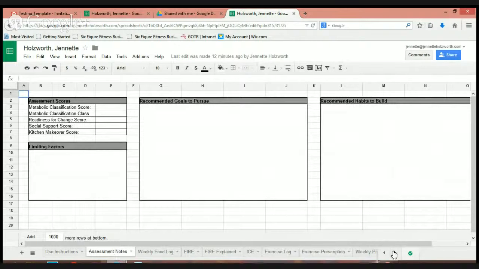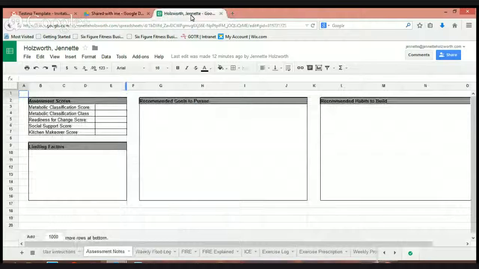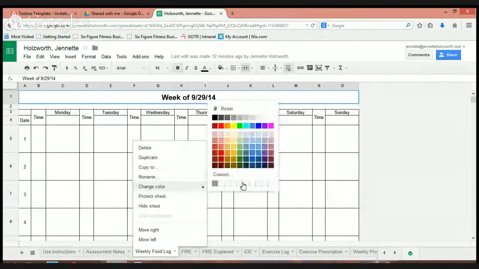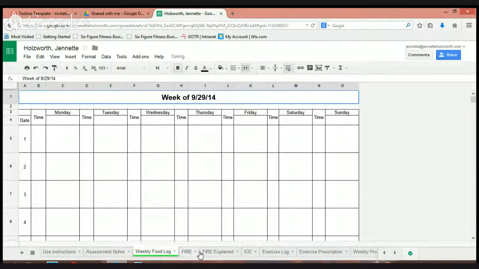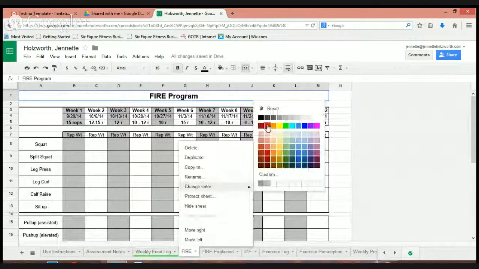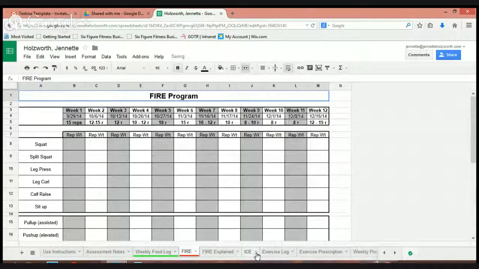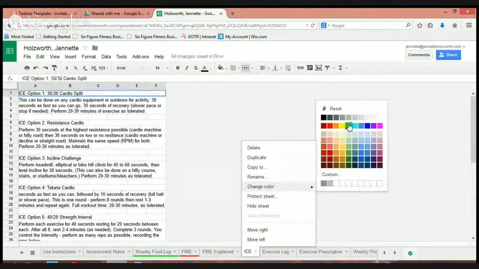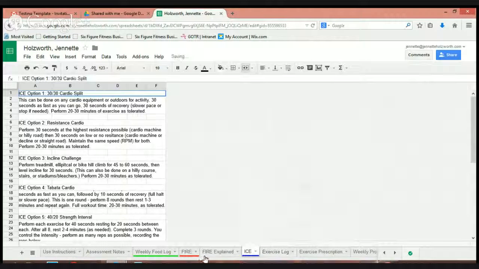We have several tabs here along the bottom. You can access these by scrolling left and right. There are a lot of them, but don't be overwhelmed. For some reason it's not showing up here, but normally these will be color coded. So you will have green for your food logs, red for your fire tab, which is your resistance training, and ice will be blue, I believe. Lots of these will have different colors so that you can easily access them.